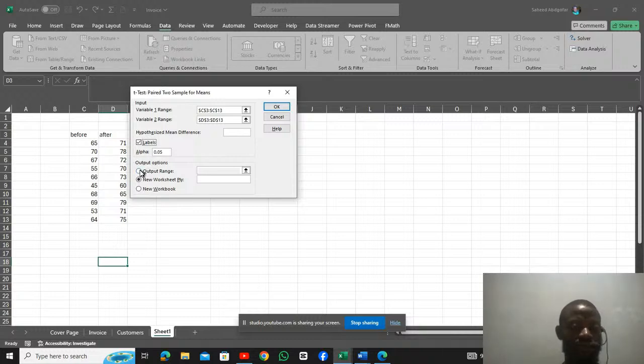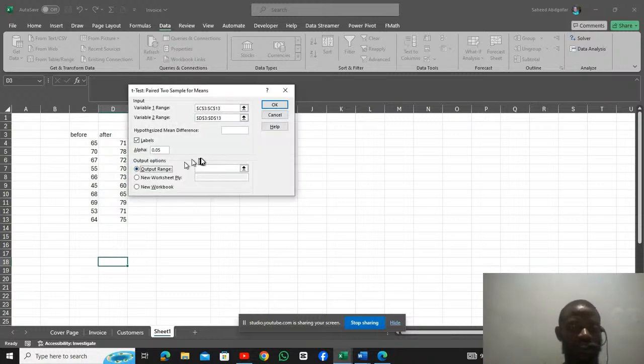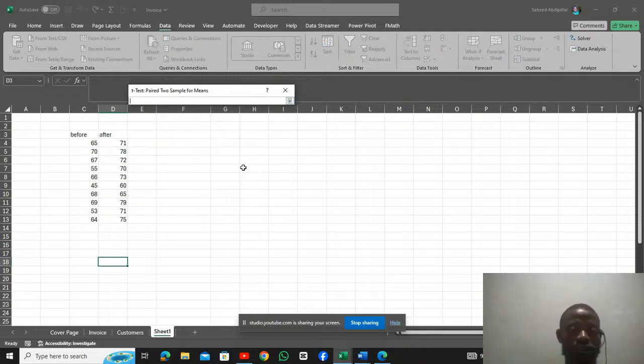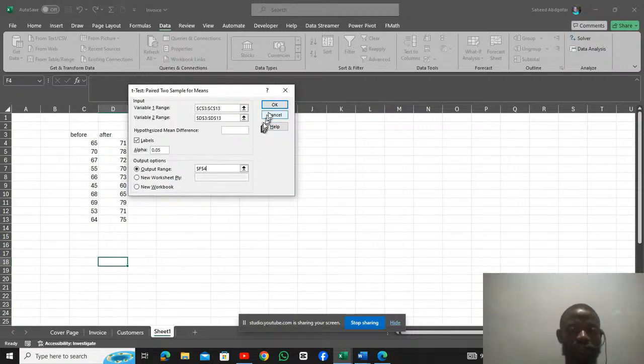So output range now. Click on here because I don't want to make it in a new workbook. I want to put it inside this sheet. So now click inside this place. Click on here. I want it to start from here. All right, go back here, then click on OK.